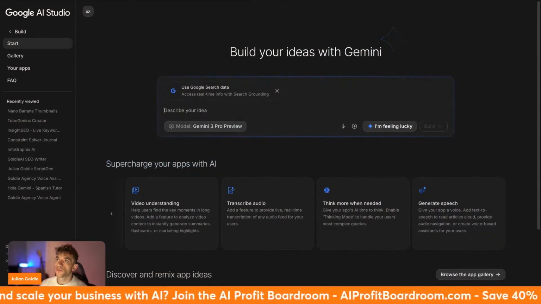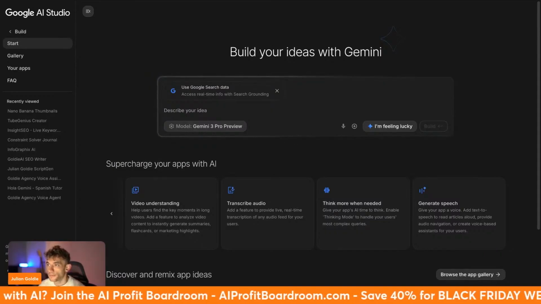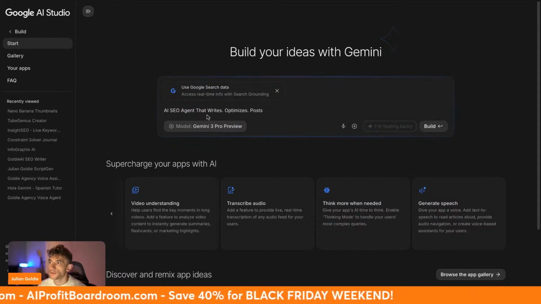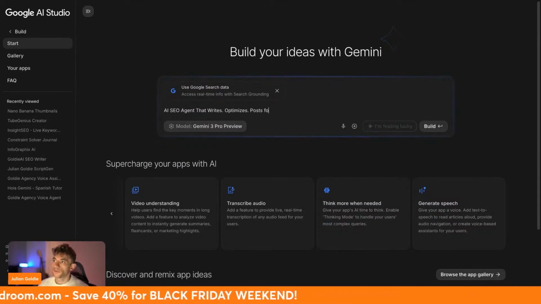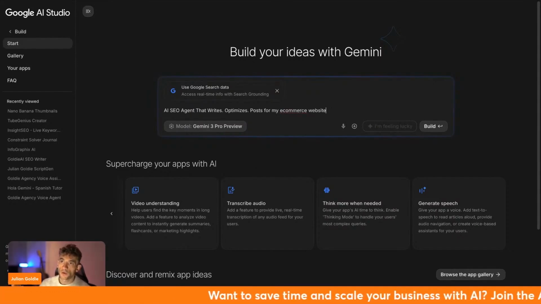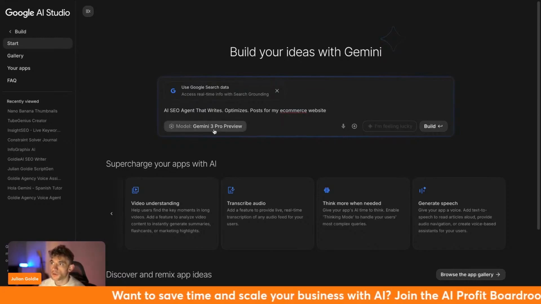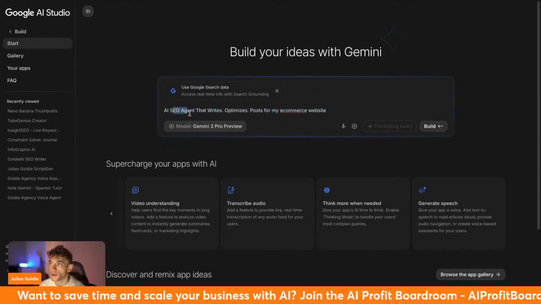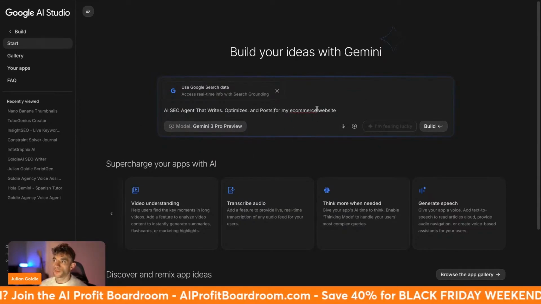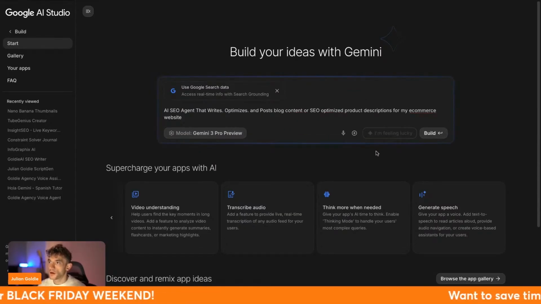So let's say, for example, we want to create an AI SEO agent that writes optimized posts, etc., or writes optimized posts for my dog toys website. You could just type it in like this. I'm actually going to put for my e-commerce website, so that when I create this tool, I can share it with the web and anyone can use this for their e-commerce website. So I'm going to say AI SEO agent writes, optimizes, and posts for my e-commerce website, and I'm going to put blog content, my e-commerce website.